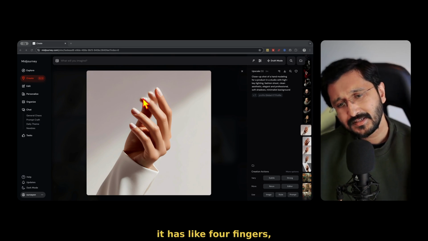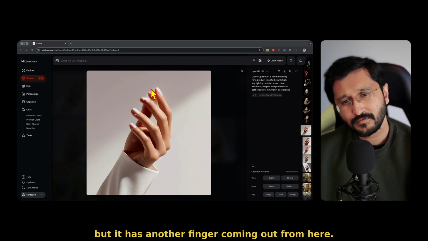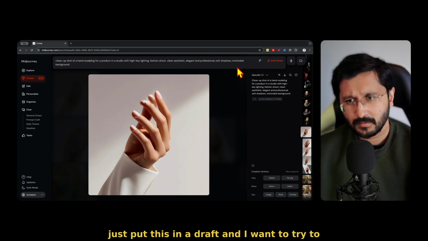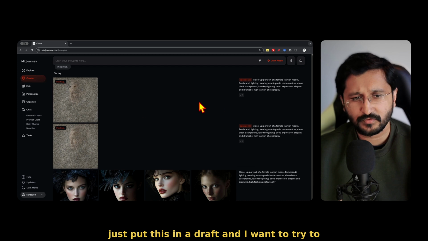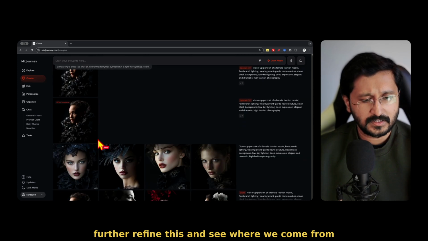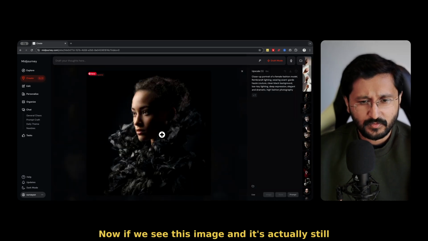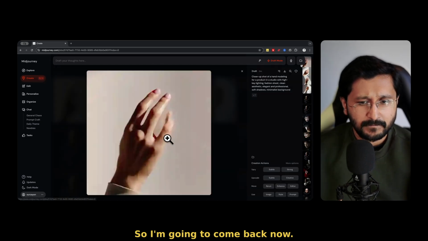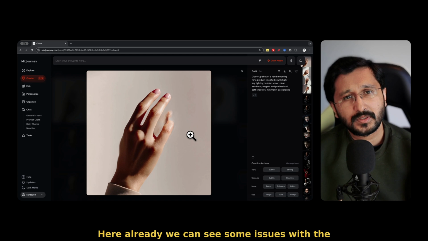I mean, it has like 4 fingers, but it has another finger coming out from here. I'm going to again go back over here and then let's just put this in a draft. And I want to try to further refine this and see where we come from there. Now, if we see this image and it's actually still processing, so I'm going to come back. Now here already we can see some issues with the hands.